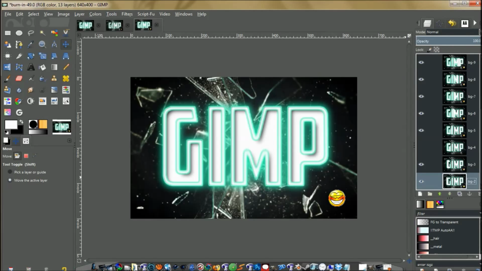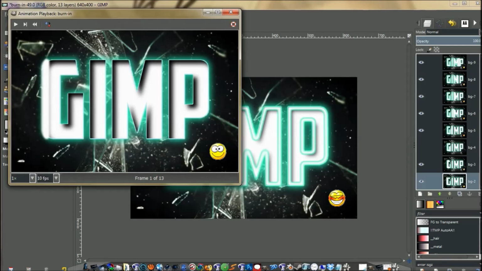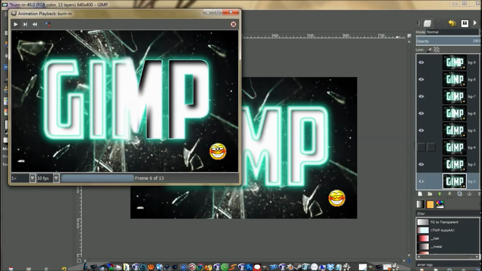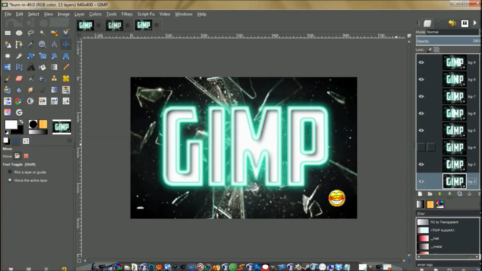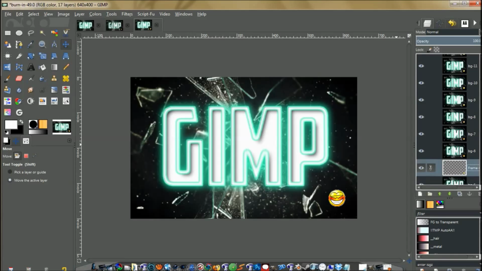For some reason, when I merged one of them down, there wasn't anything showing up. And then we just want to go to filter, animation, playback, of course. And see, there is something missing right there. That's the reason why. We forgot to turn one on. Okie dokie. There we go. Now we'll turn him on. Let's try this again.